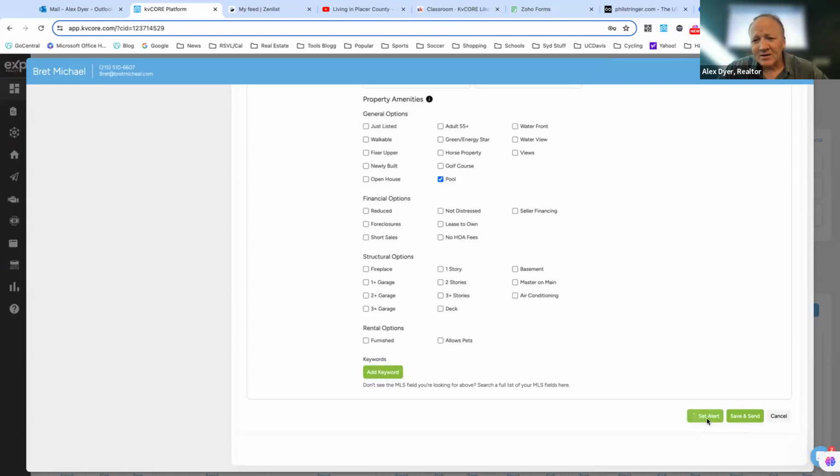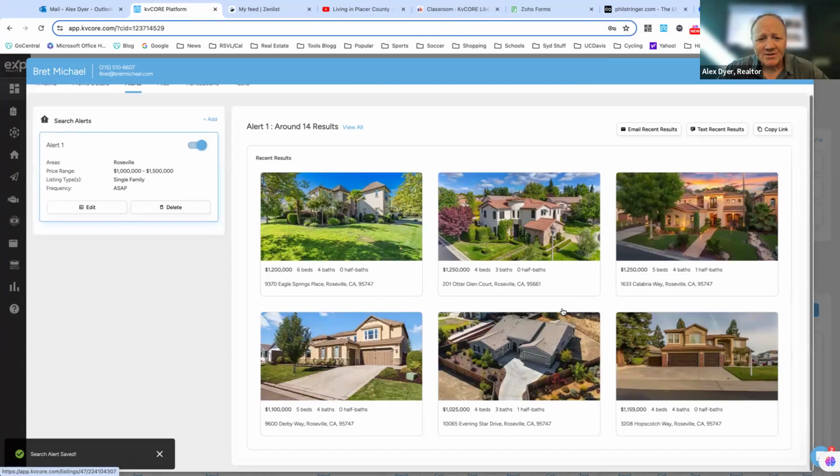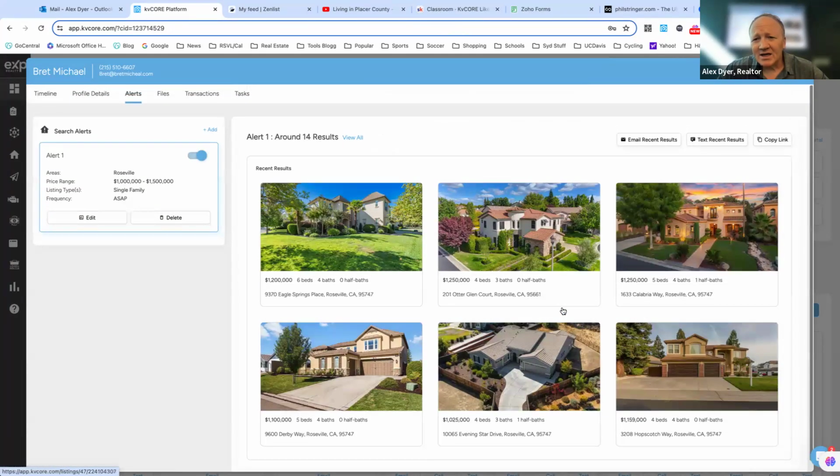Now I'm going to go ahead and set alert. You can see it comes up with 14 results. So I can email these results or text them, but I know they just went out because now it's set up so that it's ASAP, goes out as soon as possible. So that's how easy it is to set up a contact.